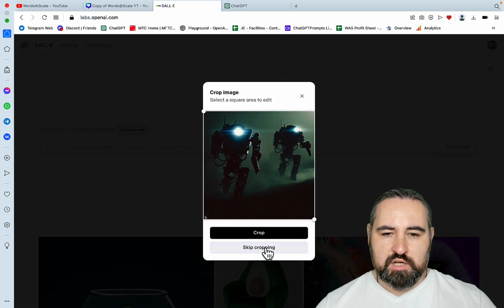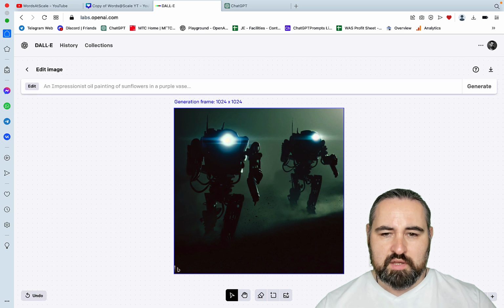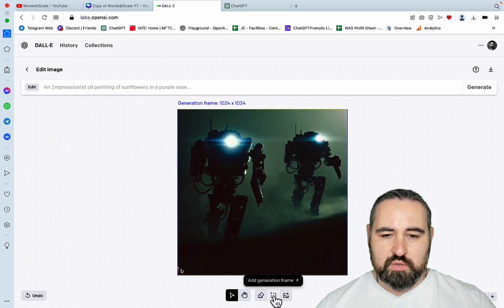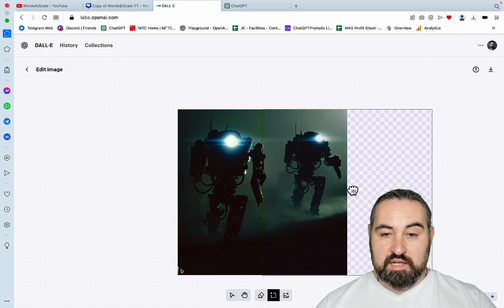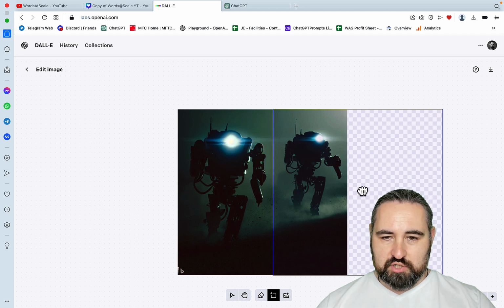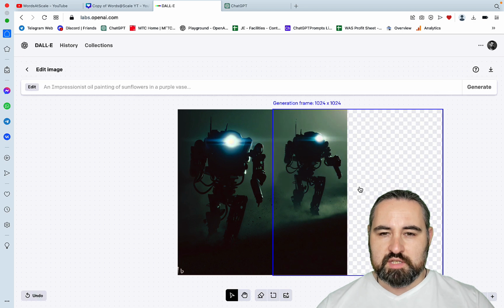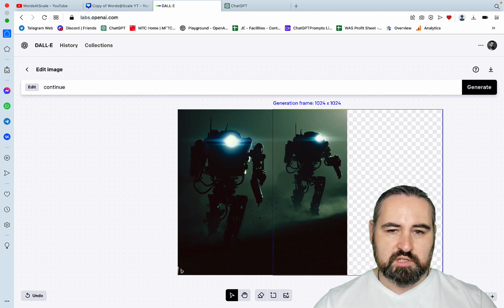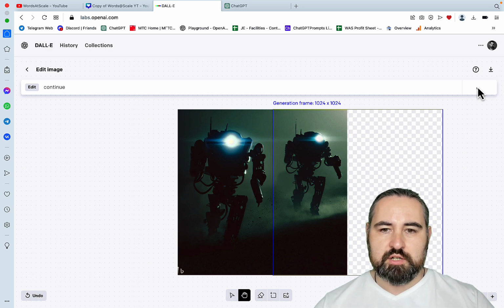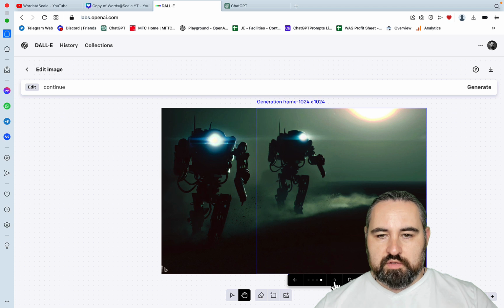So I upload my image here. You can crop or skip cropping, doesn't matter. And then what you do is very simple. You choose the Add Generation Frame. And what I need is for the AI to regenerate the empty part, so basically extend the image. But for AI to do it, it needs something to go off of. So in this case, we need to take at least part of the initial image. And then the prompt I use is very simple: continue or continue the image, doesn't matter. And you press generate. And by clicking on the right arrow, you have different generations.